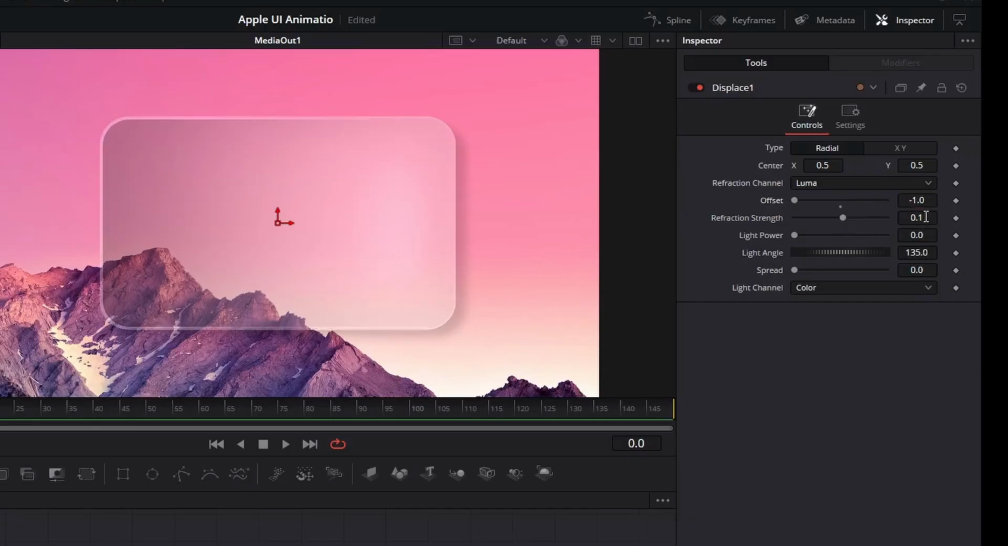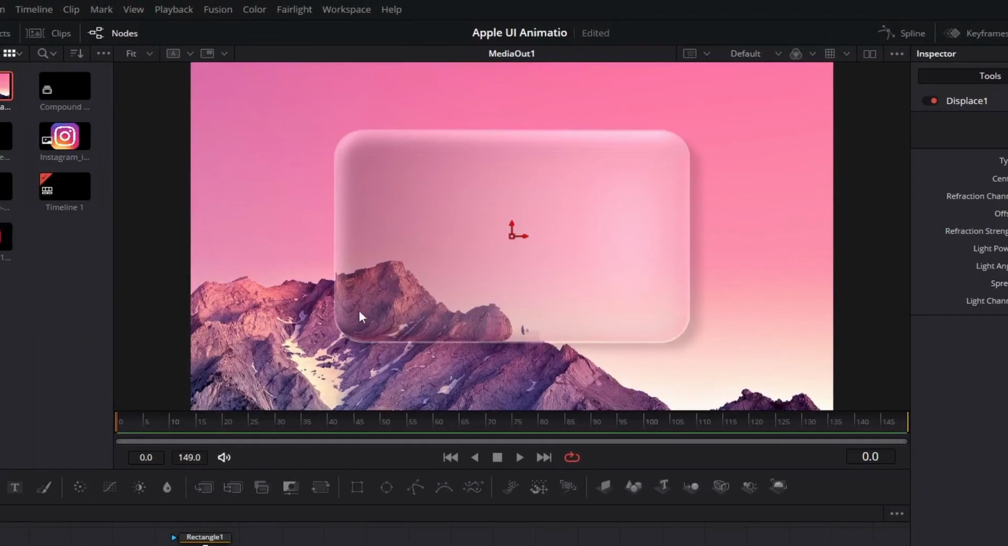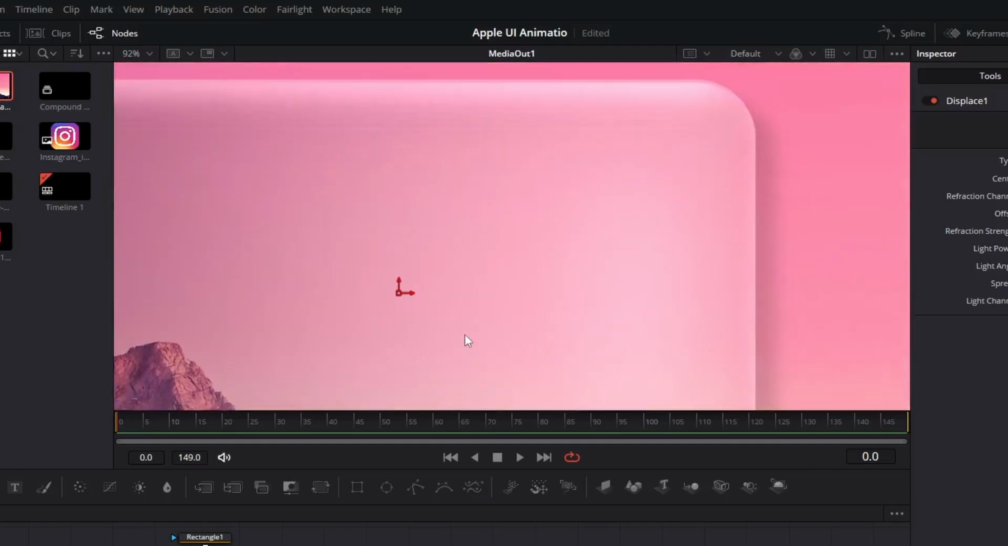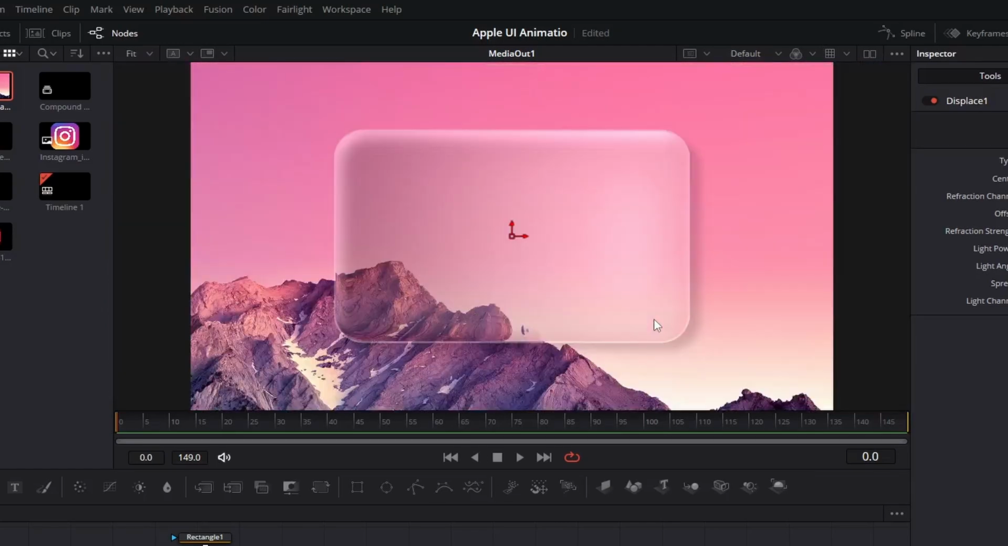Change the refraction strength to -1 as well. Light power to 5. And lastly, change spread to 3. Now, as you can see, we have this glassy stretch around the edges, and this looks really cool. If you want more of this, then increase the spread value. But it looks good to me, so I'm going to leave it at that.